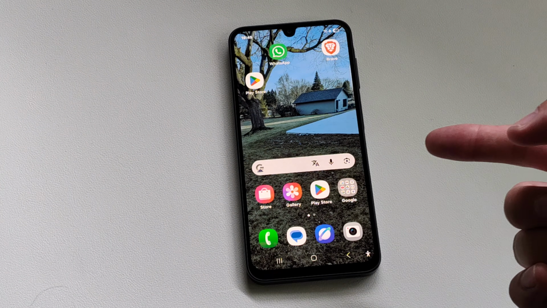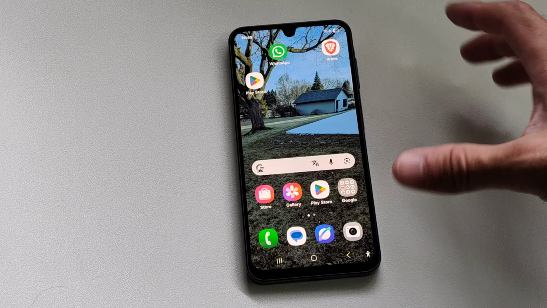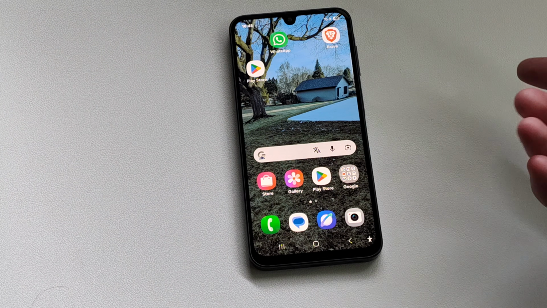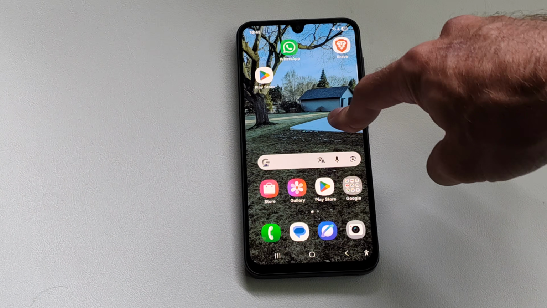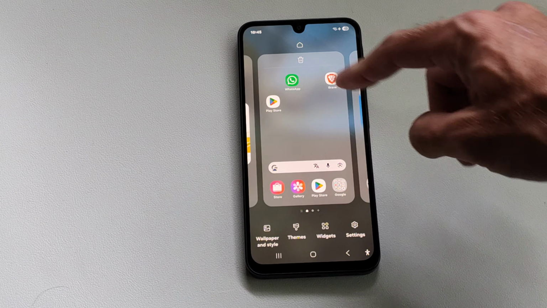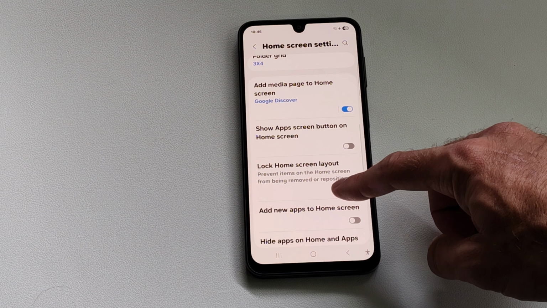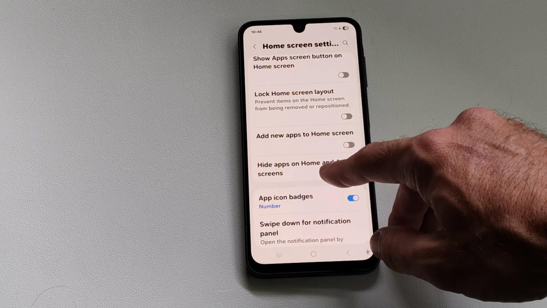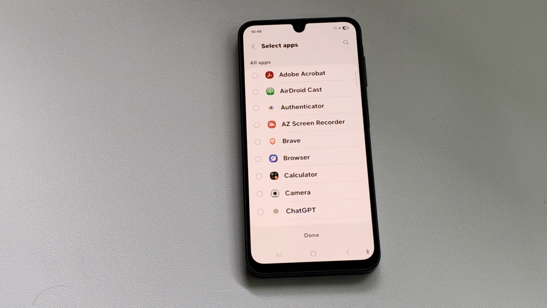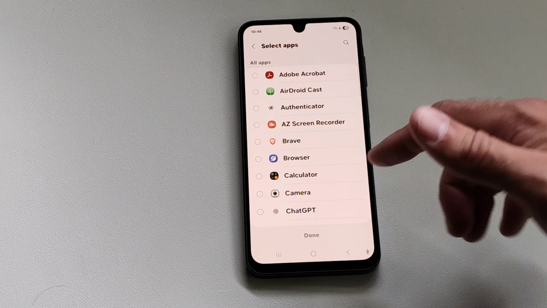Today in this video, I'm going to show you how to disable/remove pre-installed apps on our Android phone. So one of the methods that we can use, I have a Samsung phone, we can just hold down on the home screen and go to settings right here. And if we scroll on down, I have this option under here that says hide apps on home and app screen. So if something came pre-installed on our phone, we just don't want to see it.